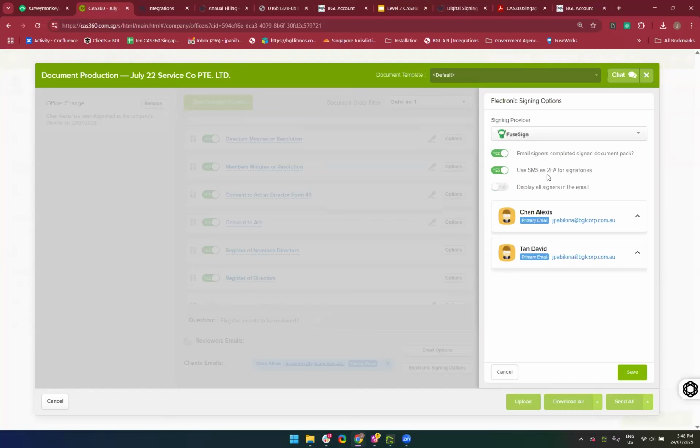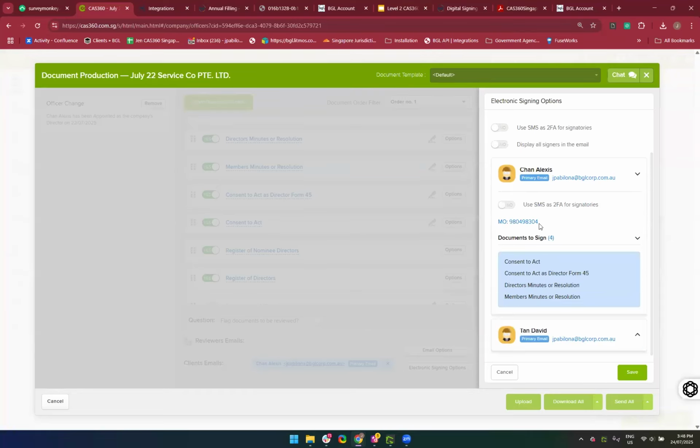Now, to make sure that you can use this for the signatories, you need to make sure that the signing partners, for example, in this case, Alexis, the respective signing people, have their mobile details set up as well. So just take note of that. You can see that for each of the signing partners, if I were to use 2FA, I have to make sure that I have a number over here.